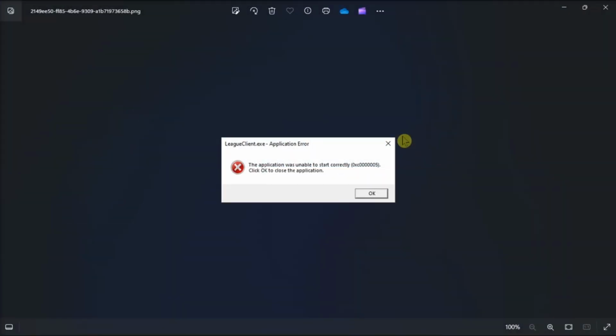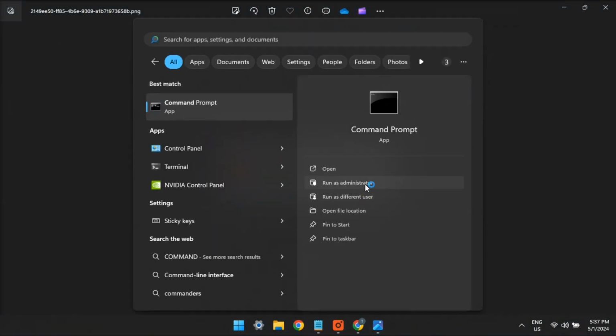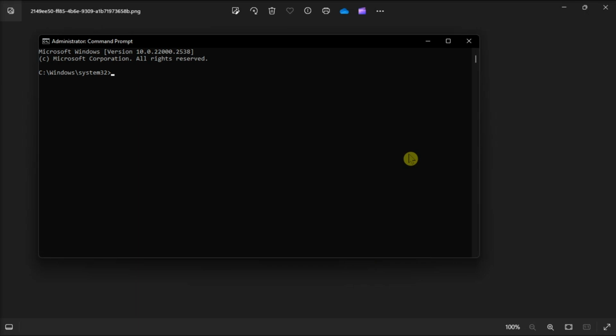Are you stuck with this error code on your Windows? Then here are the best ways to fix this error and return to your work again. First up, deactivate Data Execution Prevention or DEP. You can do that by opening Command Prompt with admin rights. Type in the following command, then press Enter and wait for the process to be completed.